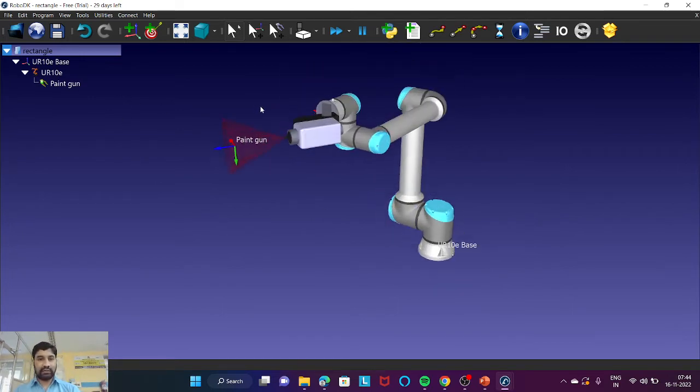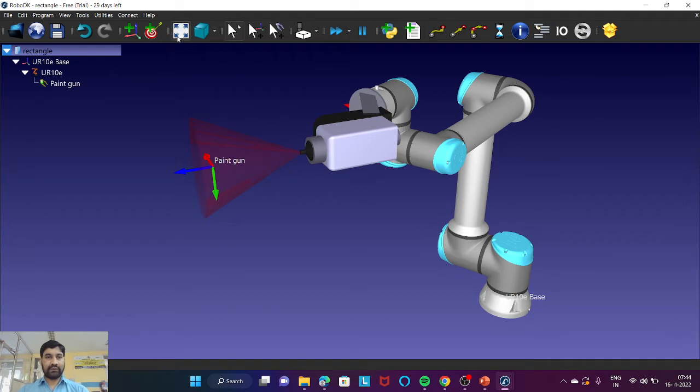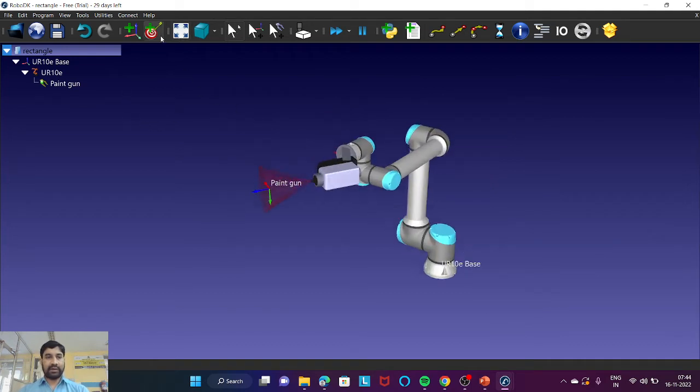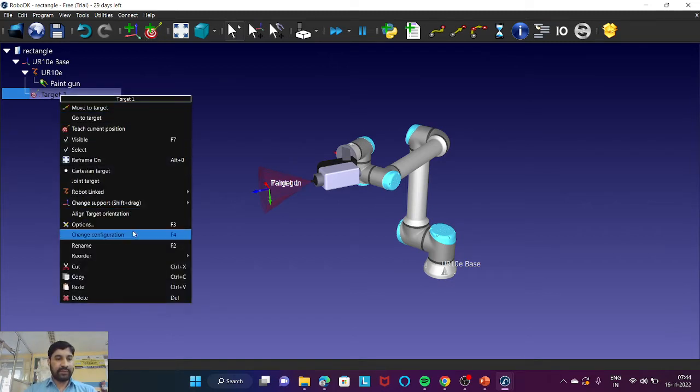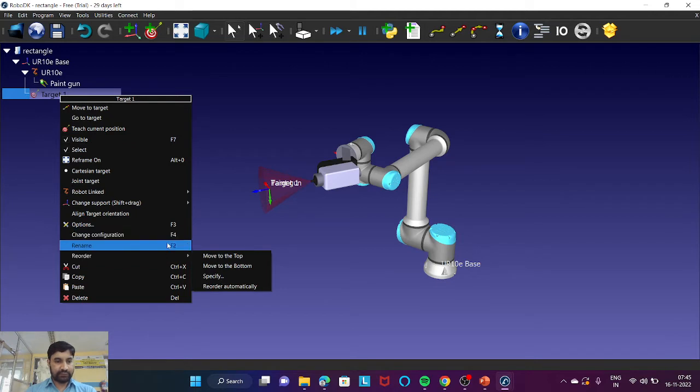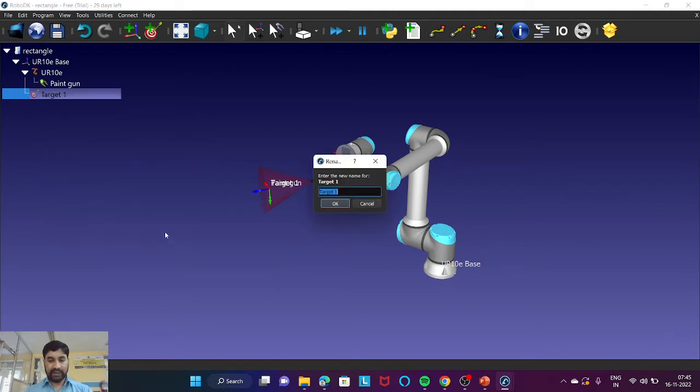Now I'll insert one target here. Target 1. I'll rename this target as home, because this is the home position of the robot. I'll use the F2 option for rename and make it home.